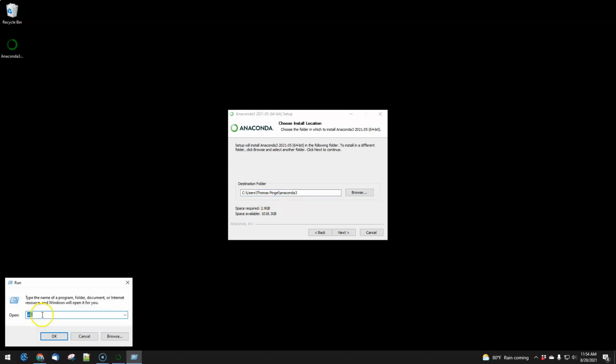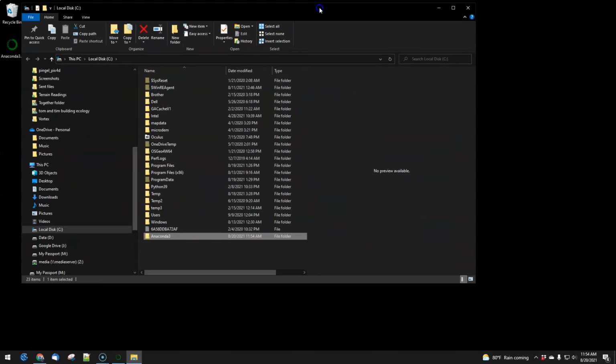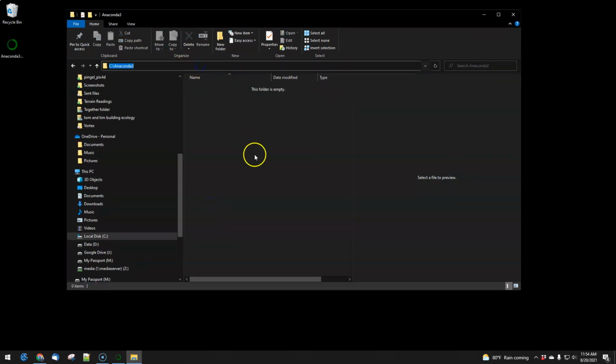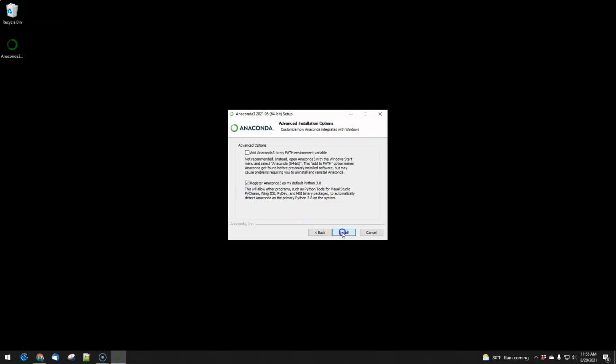So what I often like to do is create a directory just right off of the root directory called Anaconda3. You don't have to do this if you don't have a space in your file name and you don't care. You can just do it this way. But I'm going to go up here and hit Control-C in the address bar to save that to the clipboard, and then I'll paste it like so. These two things you can pretty much leave as they are. So we're not going to add it to the path variable. We are going to register it as the default Python 3.